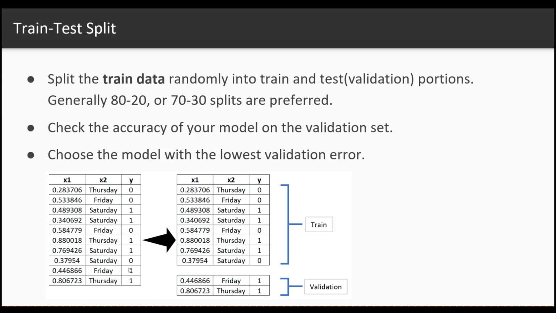Here, for example, we have a small sample data set. We split using an 80-20 split, so 80% goes in the train set and 20% goes in the validation portion. Some resources call it the validation set, some call it the test set. It's okay to use both. That's being shown here.